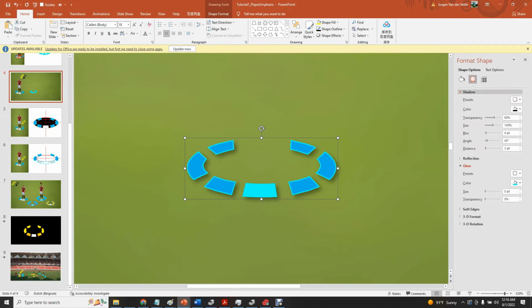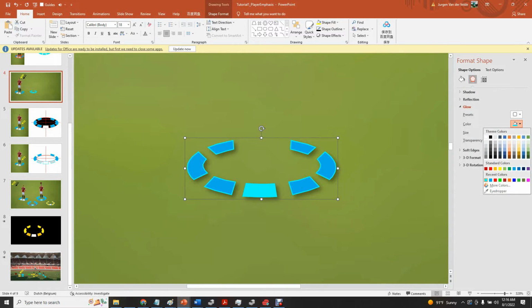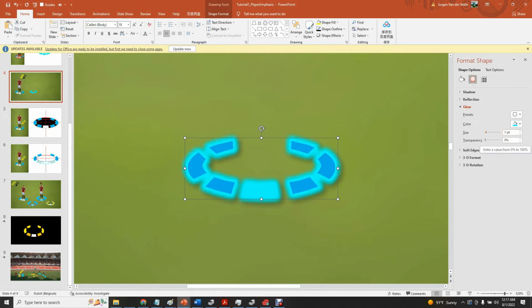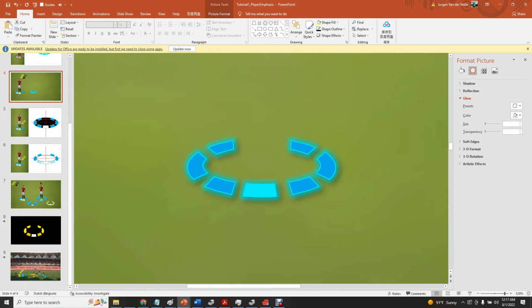Format Shape, the shadow we already had, and then we give it a glowing color, the same as the outline color of each individual shape. So this is exaggerated. 7 points is too much for this size. A transparency of about 50%, let's say. Each individual shape still needs to be visible when the glow is present. So this will do.